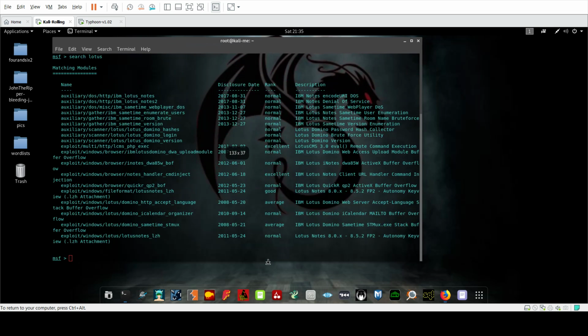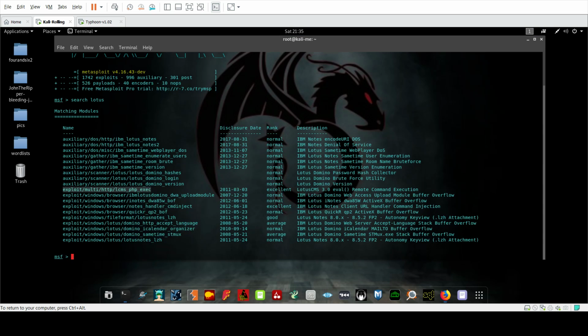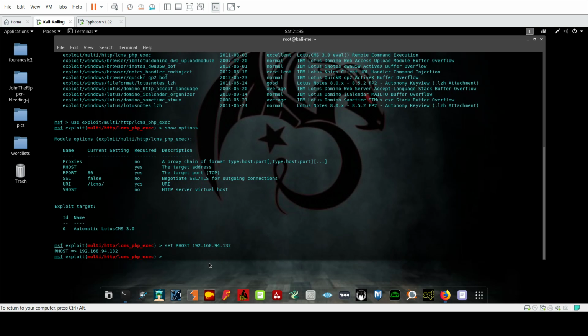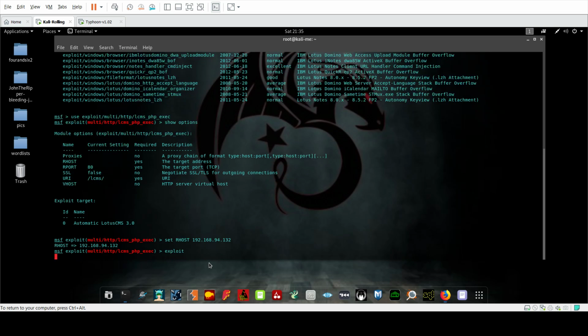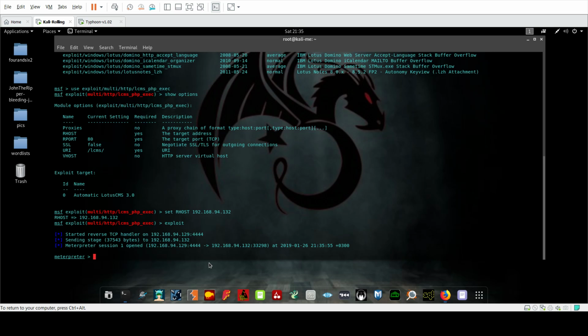Okay, here's Metasploit. So remote command execution. Okay, here it is. So let's use this exploit. Use, show options. So here, all we need to do is to set the IP address, our host. And let's say exploit. See what we're gonna get. All right, great. So we get a Meterpreter session.